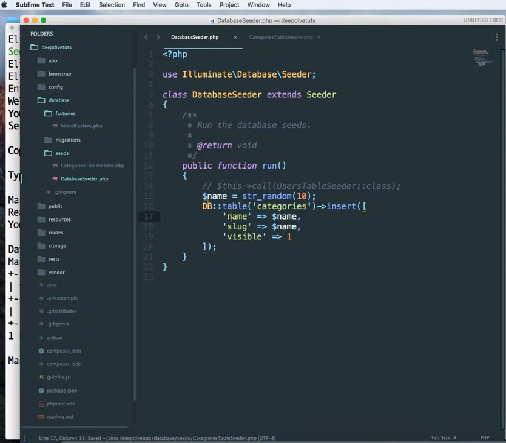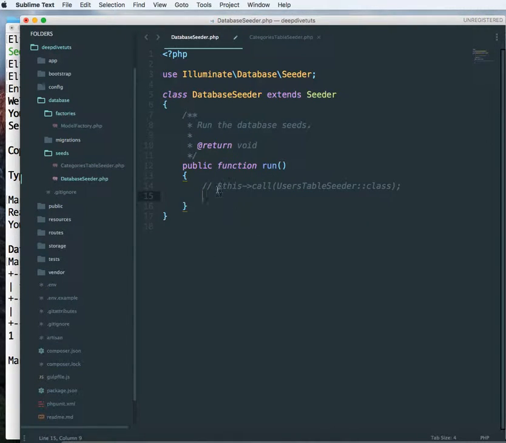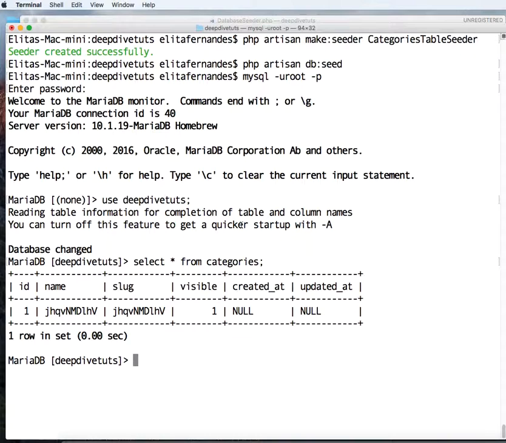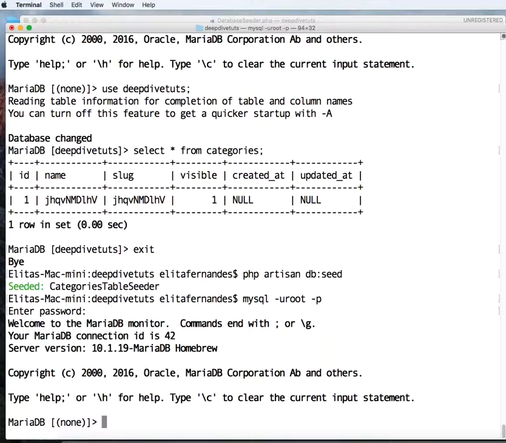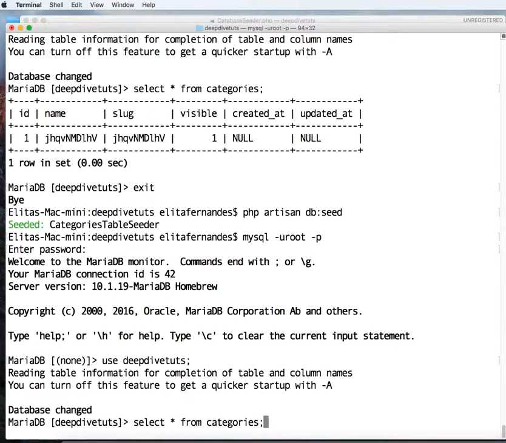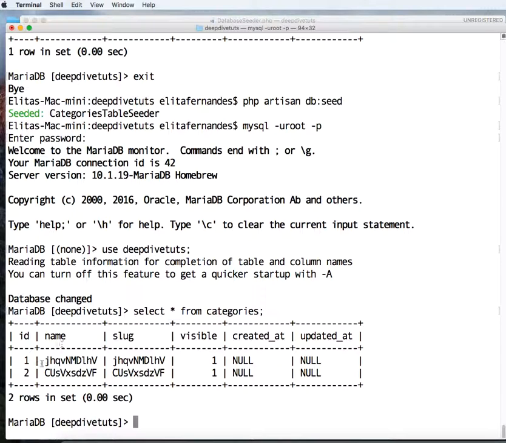And in this file let's delete this one, and let's copy this and rename it to categories, since the seeder is CategoriesTableSeeder. So CategoriesTableSeeder, and let's run the same thing again. So db:seed, seeded. So let's go and check. Select star from categories, and we have two sample rows over here.